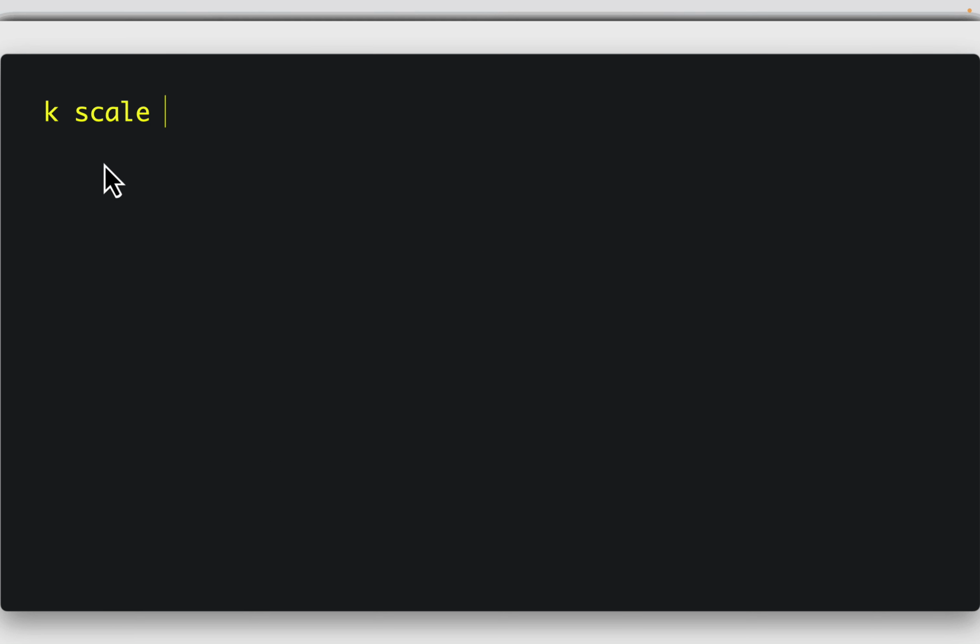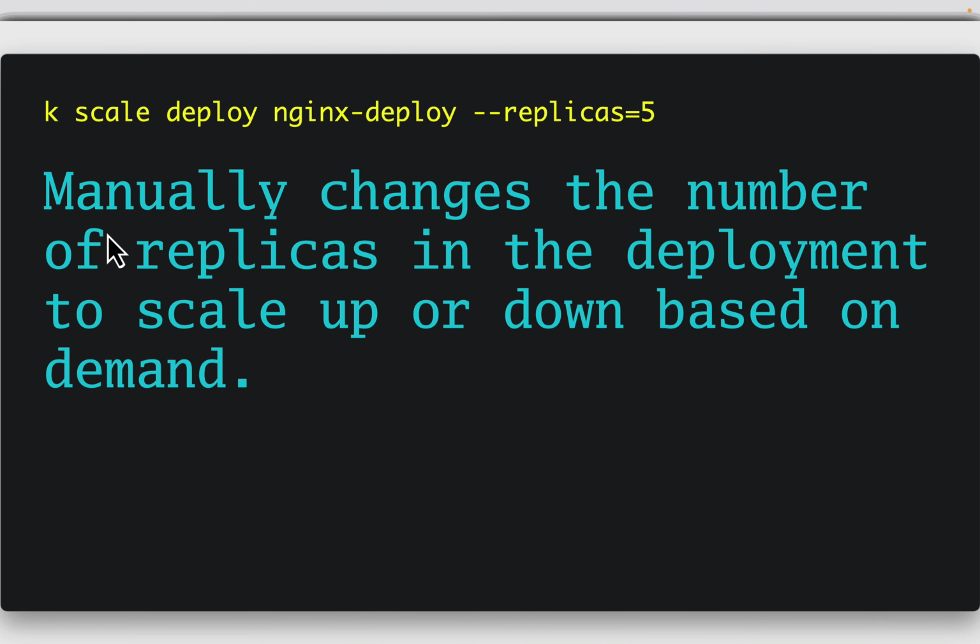Next command is k scale deploy followed by the deployment name, --replicas=5. This manually changes the number of replicas in the deployment to scale up or down based on demand.